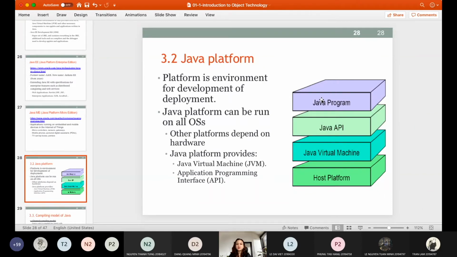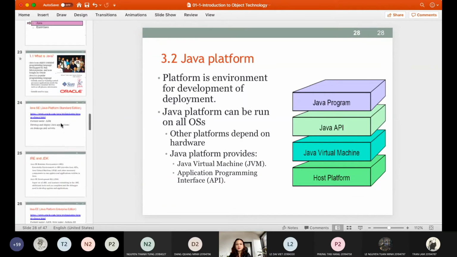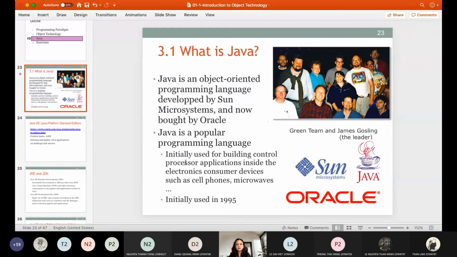When you write a Java program, you need to use some libraries, which is the Java API. The Java program that you write will use the Java library through the Java API, and then you will have a compiled Java program, which runs on the Java virtual machine, which runs on the host platform.